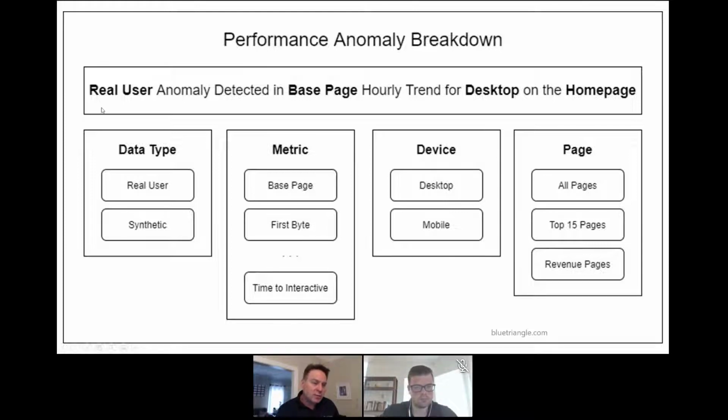Just to give you an example, I pulled this up. This is the real user anomaly detection, and this is just going down, and you can see that we're doing analysis by device and by the top pages, including top 15 pages and the revenue pages, and this is configurable as well.